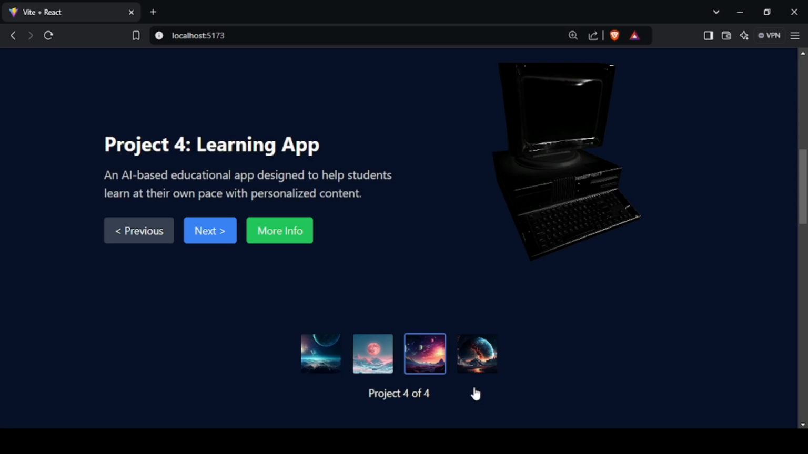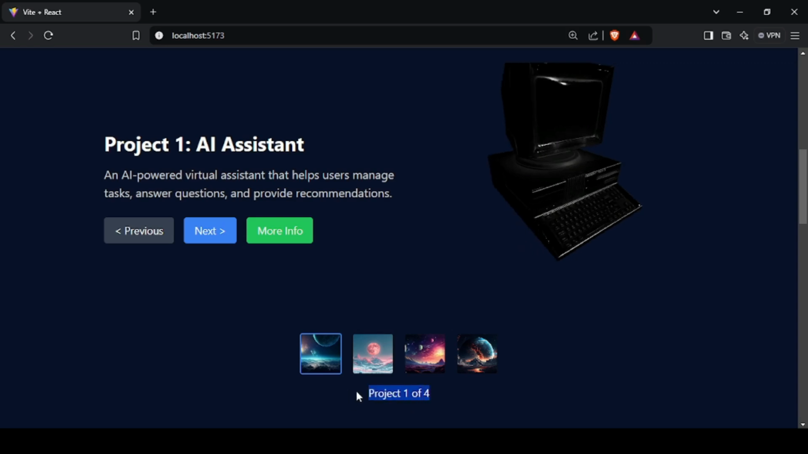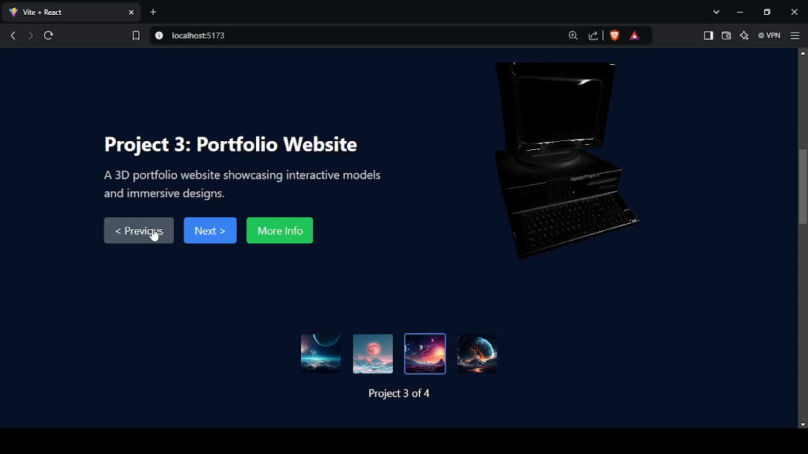Another cool thing I want to show you is how to learn more about a particular project. If you press this more info button, it is supposed to give you more details about that particular project. So let me show you.